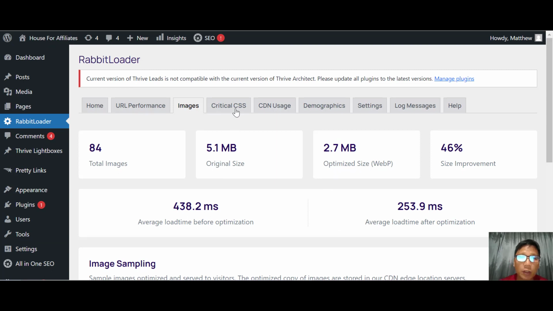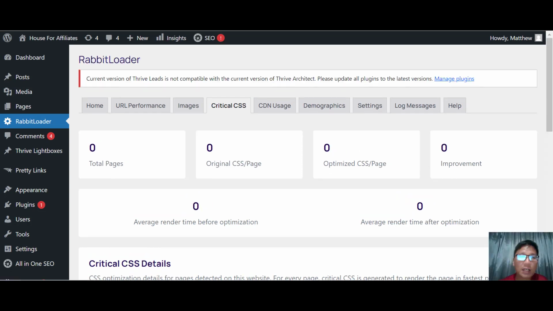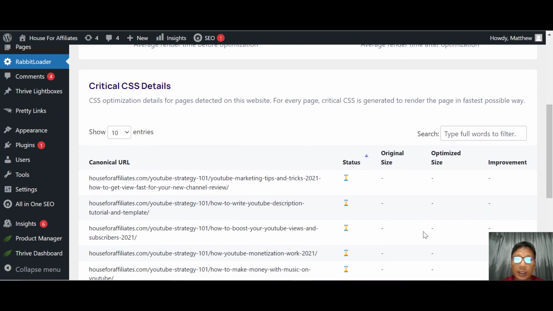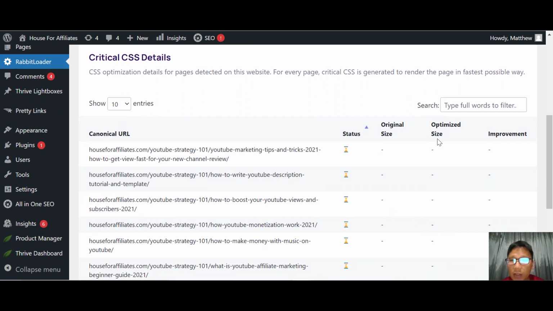Okay, so moving on to the critical CSS. Right now, I believe RabbitLoader is still analyzing the information, so there's no information here. Once you have information, you can see the total number of pages, the original CSS pages, and the optimized CSS pages as well. You can see the improvement, the average render time before optimization and the average render time after optimization. So it's very detailed. Then you can see more information: the original size, optimal size, and the percentage of improvement.